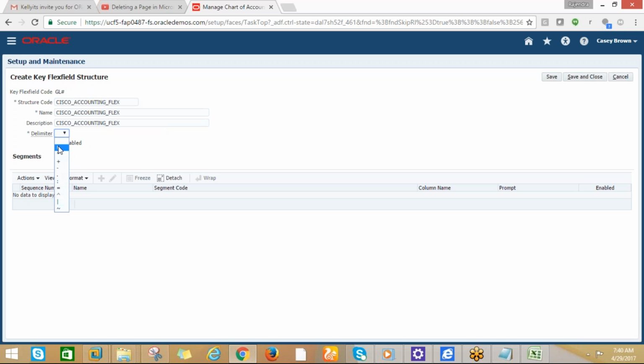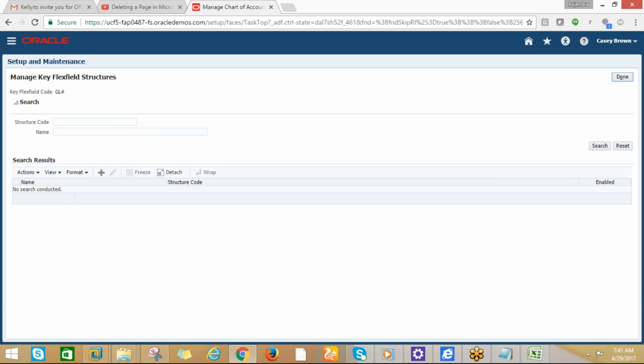These are all different symbols. In EBS we don't have this many symbols, and here they have provided different ones, so you can use any delimiter. Usually we use the dot, so I can take this one. Then save and close. This is how to create the structure.